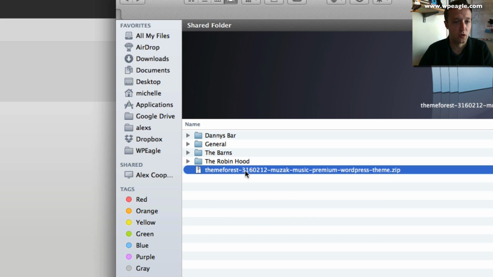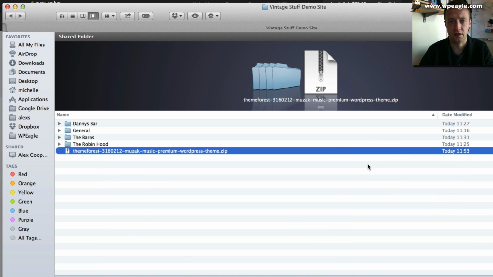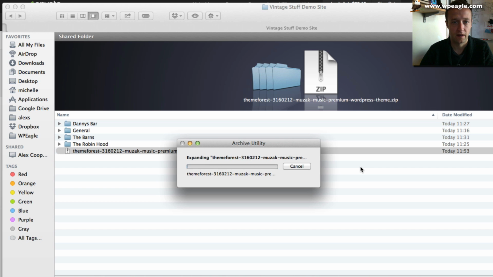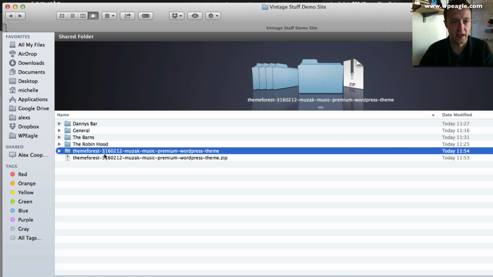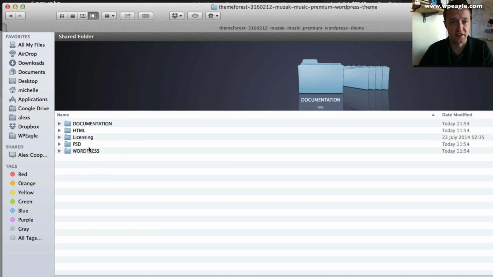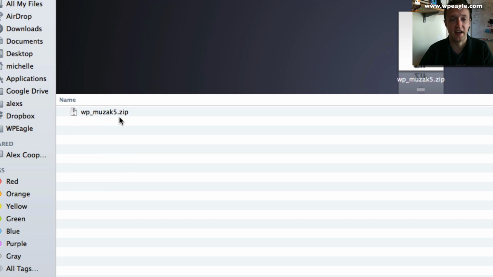So, as I say, what you're going to need to do is expand that or unzip it. That's just unzipping. And then within there should be a folder, and within that folder there's some more folders. There's lots of folders, and then within the WordPress folder there is another zip file, and that zip file is the one that we're going to upload to our website.